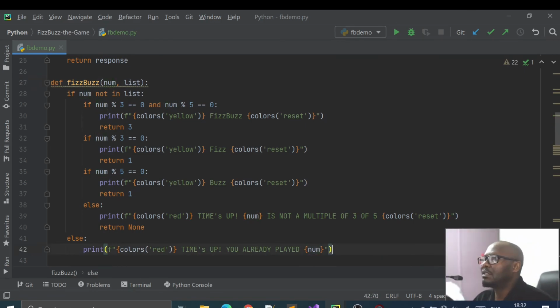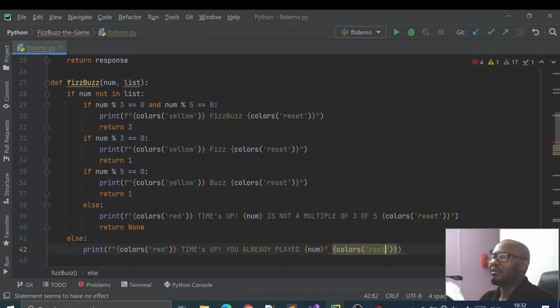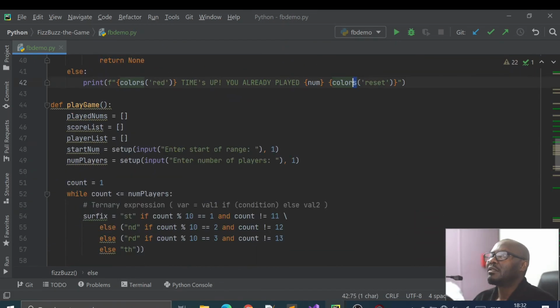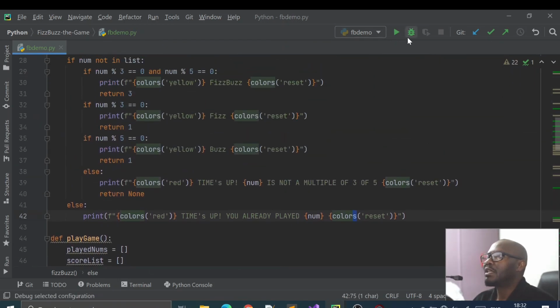So let's see, then we reset color. Let's not forget the reset color. Give a space there and put our reset color there. It should be reset. Okay, reset color. What's that? Why is it yelling at me? Oh, okay, this shouldn't be there. Should be here. Okay. All right. I think it should work now. So let's check everything.